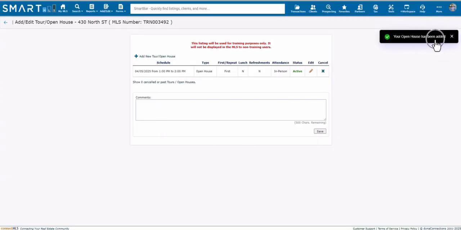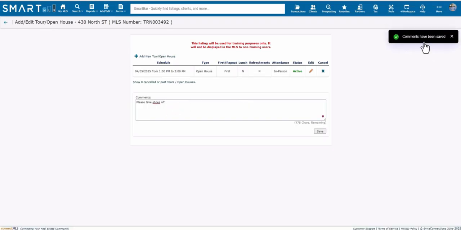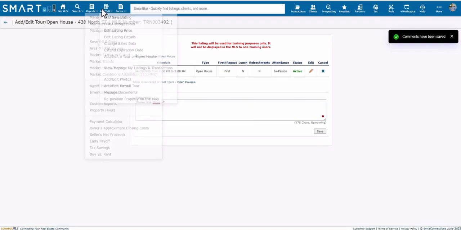Your open house has now been added on the far right. You could review it, make sure everything looks good. Maybe you've got to add some comments. Please take shoes off. Something like that. Click save. And you have your comments. Comments have been added to your open house. And that is pretty much it for the open house.